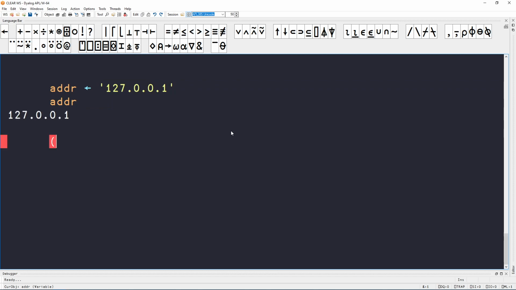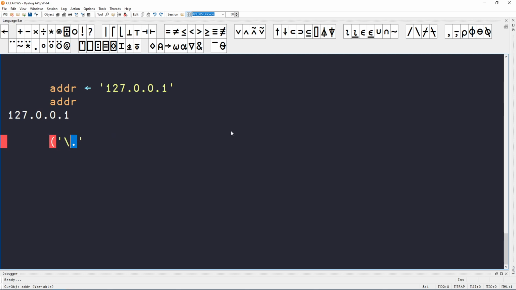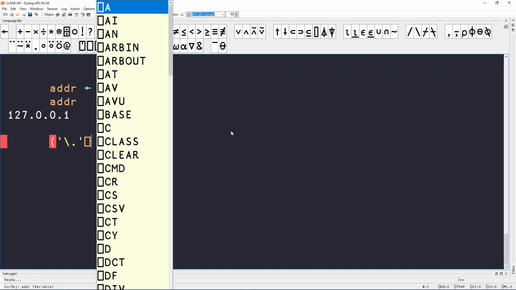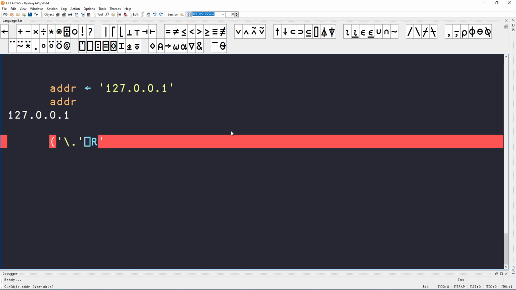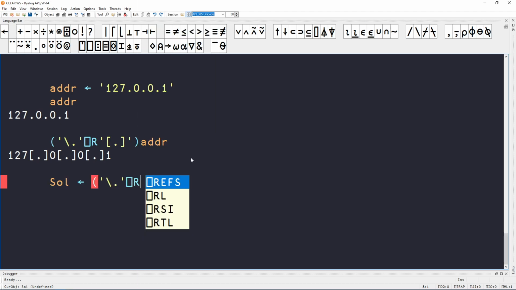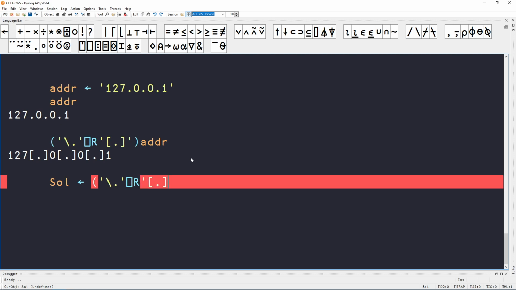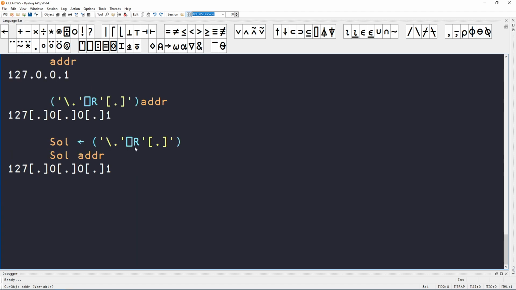And the Regex solution is really simple. What we just say is we are going to look for a period, and we need to insert the backslash here, otherwise the period in regular expressions means any character, and we want the actual period. So let's take any period and replace it with this. And now let's apply that to our address. This is a very simple solution, so our first solution could be just this.